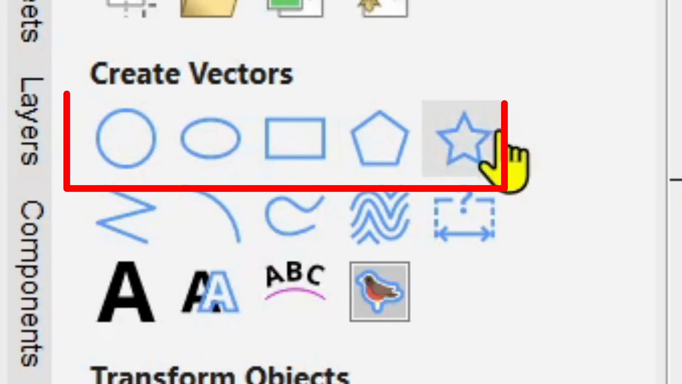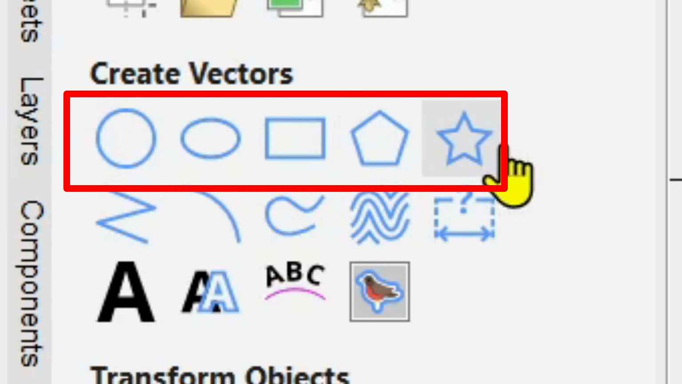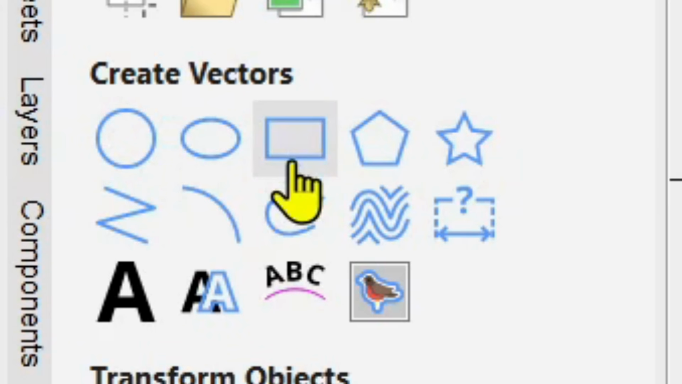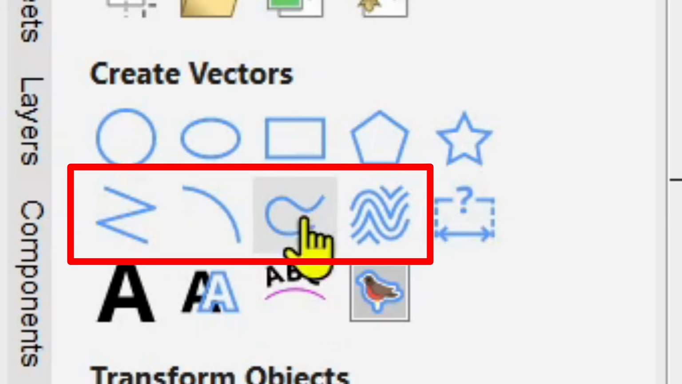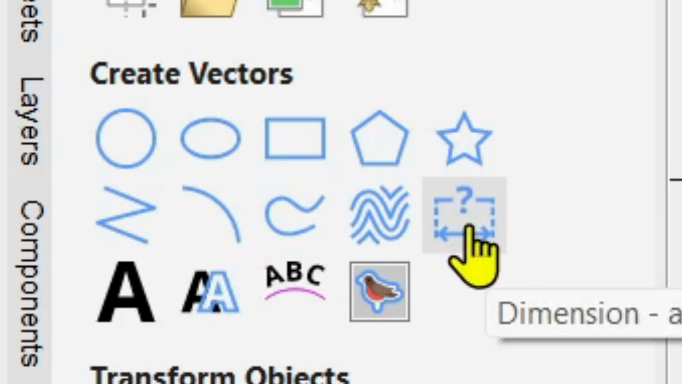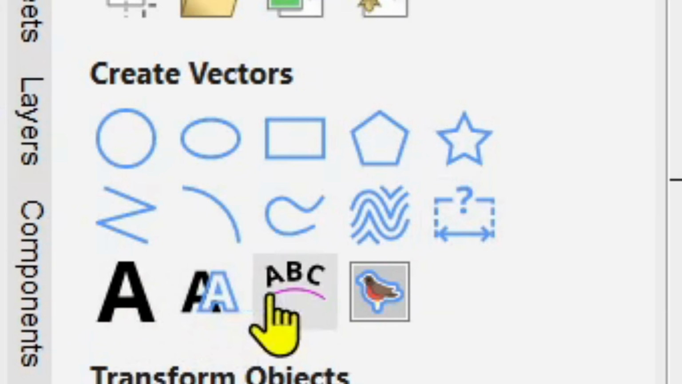So let's keep going. The top level on this Create Vectors is all closed vectors. The second level are all open vectors. Now the final one is just placing a dimension into the design software. We will not work with that. The third one has to do with text.